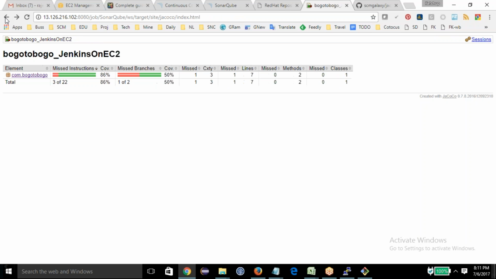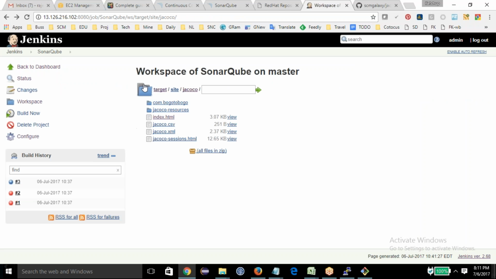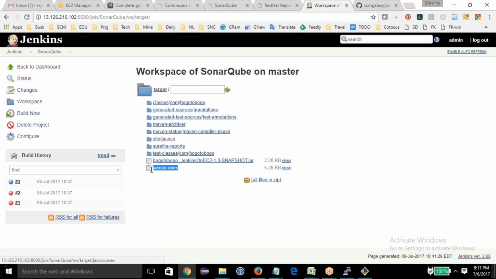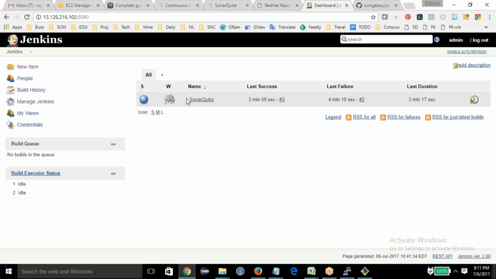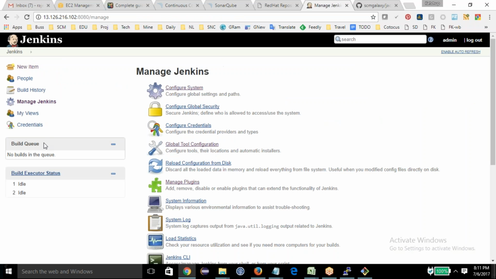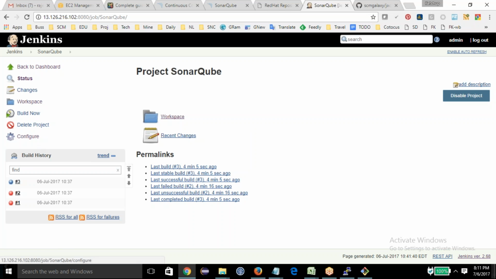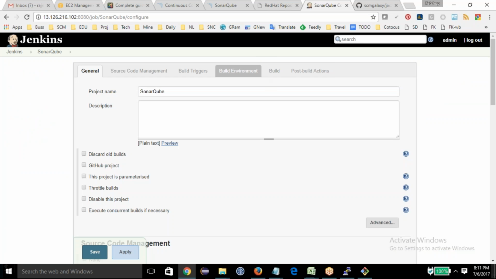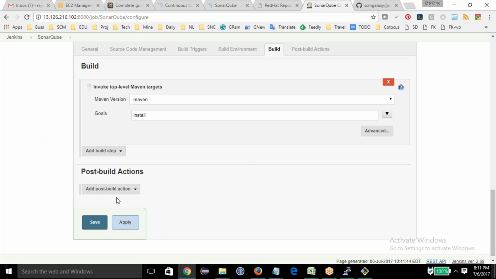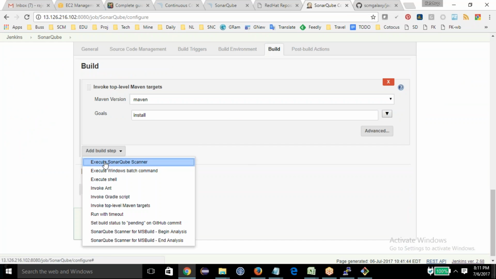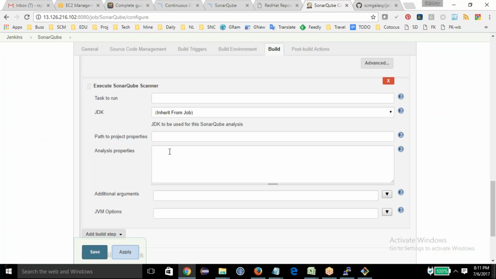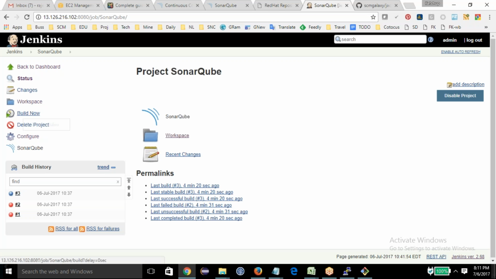Now this report you need to push to the SonarQube. So how can you do that? So now I am going to put this in the SonarQube. So before that, let me edit the job configuration, build, and now I am going to add a SonarQube scanner, which is here, and save it. Done. Now build now.